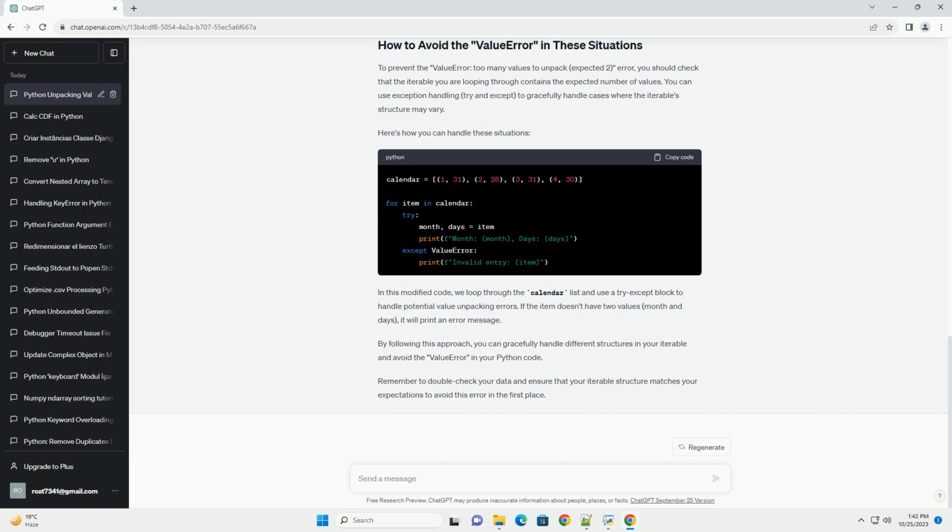In this case, the error occurs because you mistakenly used calendar instead of calendar.items() in the for loop. To prevent the ValueError, too many values to unpack (expected 2), you should check that the iterable you are looping through contains the expected number of values. You can use exception handling, try and except, to gracefully handle cases where the iterable structure may vary. Here's how you can handle these situations.